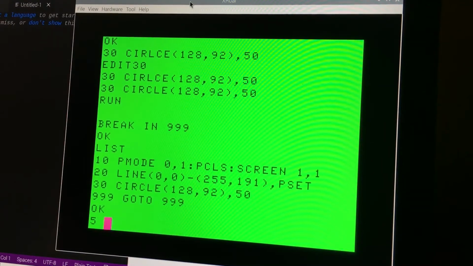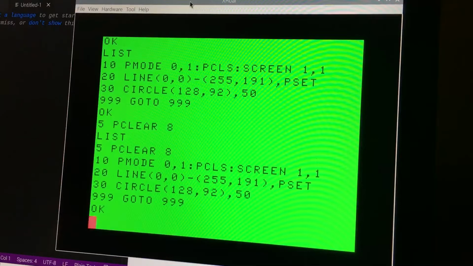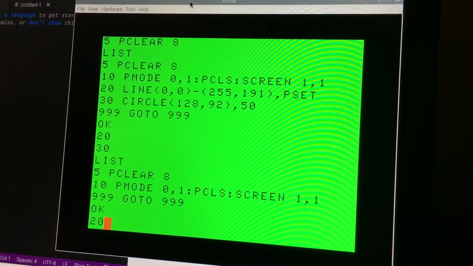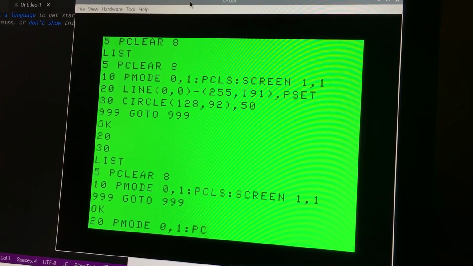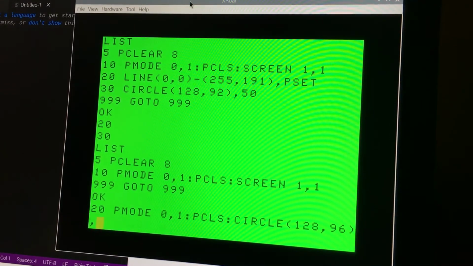But one of the things that I always thought was really neat is there were these 8 pages of graphics memory. By default, BASIC reserved 4. So you could do PCLEAR 8 and reserve 8. Then you could use this PMODE command to select which screen you wanted. So if I started with this, I could say something like PMODE 0, 1 and clear the screen. Draw a circle in the middle of this screen, 128, 96, 100.